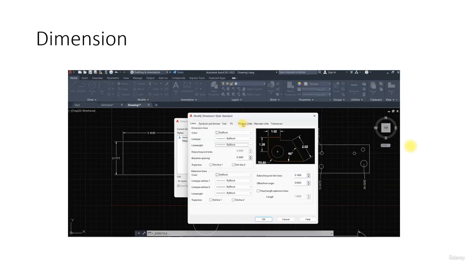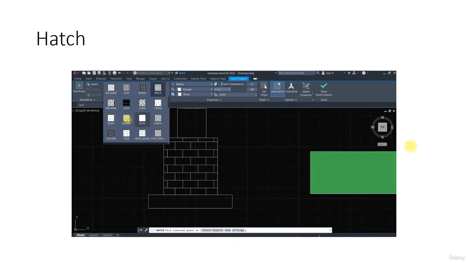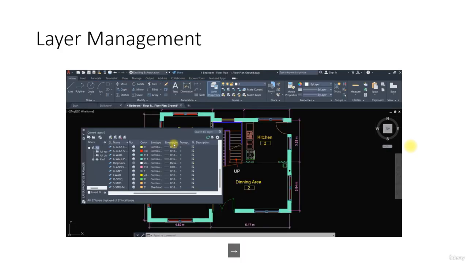Likewise, we have to dimension our work, dimension our drawing, and also look at leaders in cases where dimension cannot work in some drawings, then leaders come in place. We also look at how we can archive our work, our projects, and our drawings. Then we'll look at layer management as well, on how to recognize various aspects of our work.